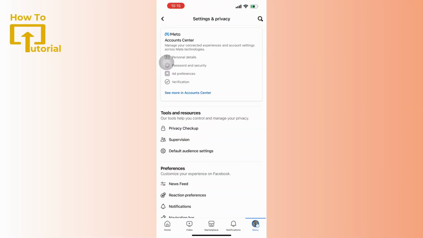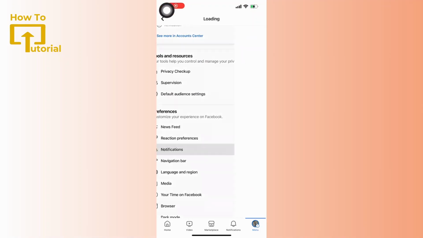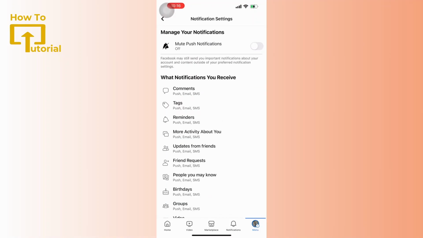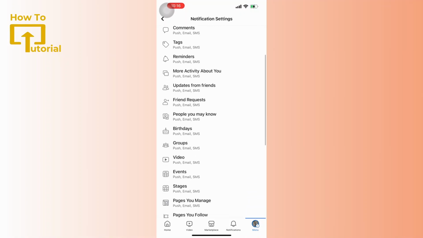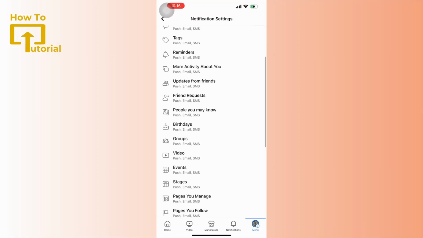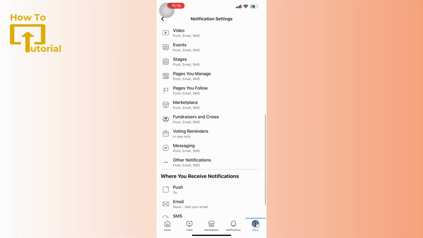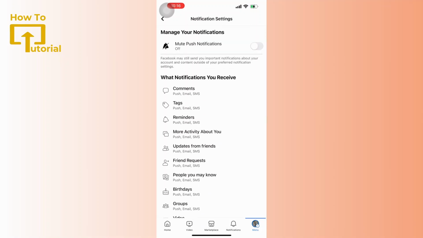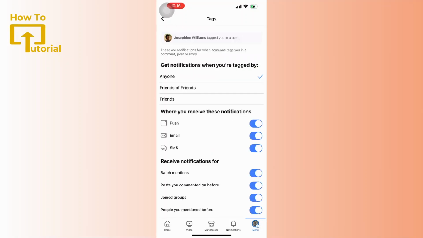Then scroll down again and click on the Notifications option. In Notifications, tap on Tags. If you can't find Tags, then scroll down, or else it's always available at the top of the screen. Tap on Tags and there you will see various options available. But we are talking about disabling the Everyone option.